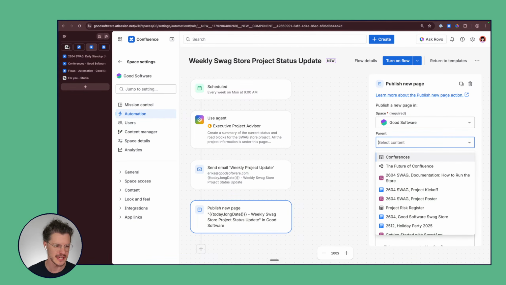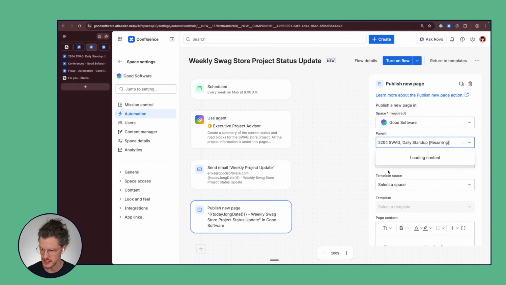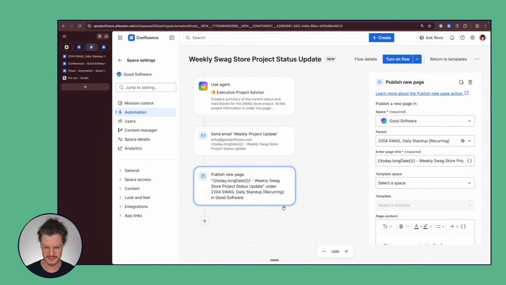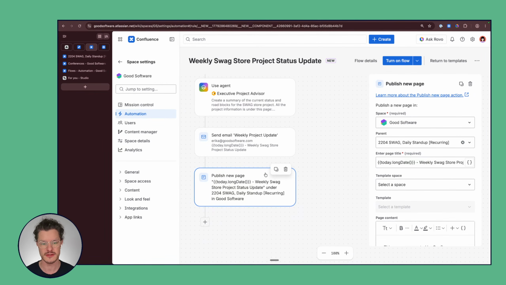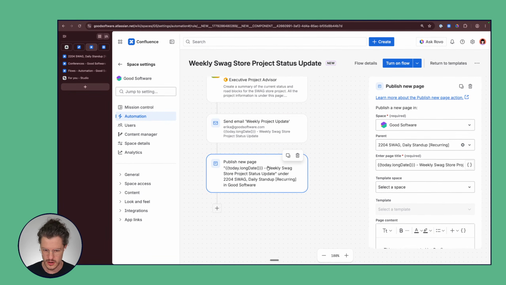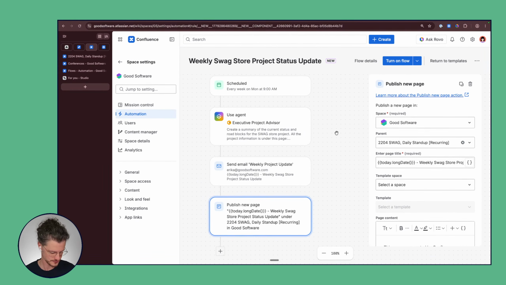Oh, I copied the link and not the name. How silly. There we go. Grab that. Here's the parent page. Please put it under this page. So every time this runs, it's going to publish a new page under this particular page, which is cool. So if that's where my stakeholders went, or if I just wanted a copy of all the emails, I can even do both, right? Okay, so we're going to publish a page. All right, let's test this out.